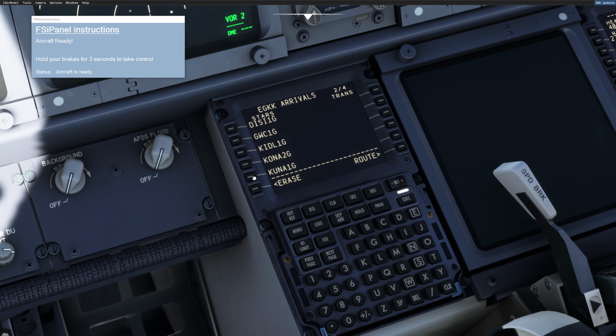So it's right there. And then when you click on that STAR, now you get the transition on the right hand side. And we said we will go via Timba. So now I have selected my arrival, and we can cross-check everything. Cunard 1 Golf via Timba for the ILS 26 left.